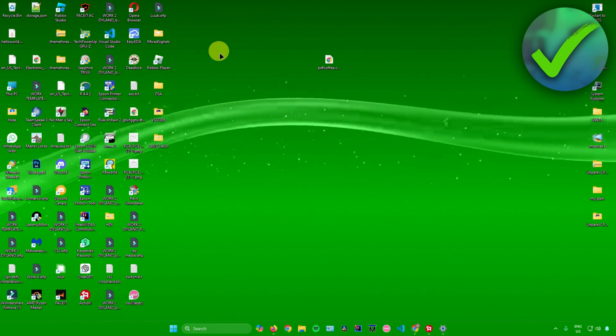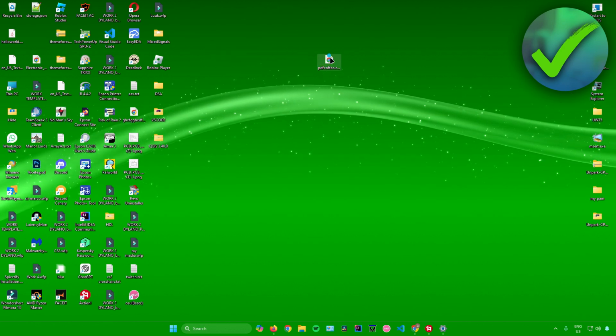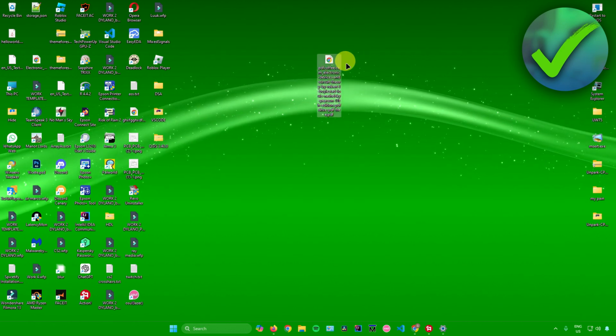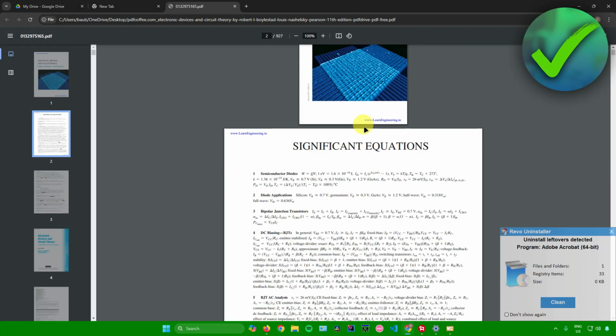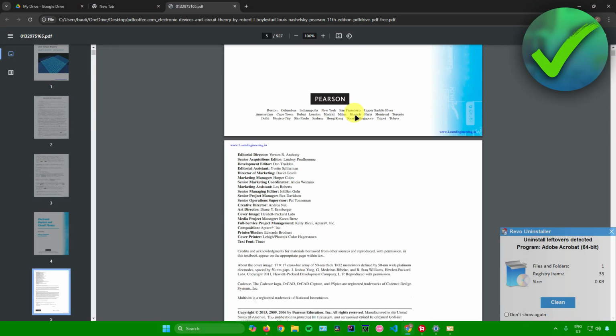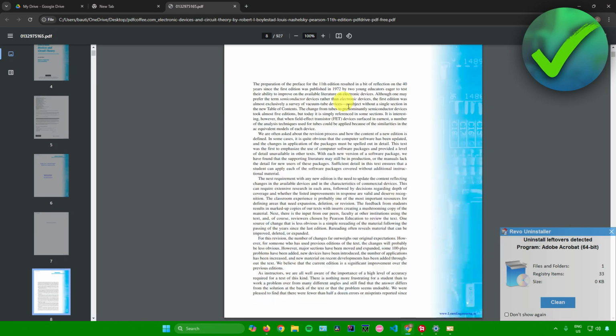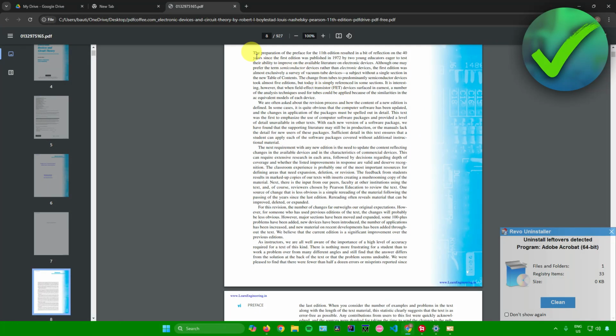So the simplest way of opening a PDF file is just simply looking for that PDF file that you want to open and then just simply double clicking on it. And then after that, you'll be redirected here in your web browser, where you can access that said PDF file.